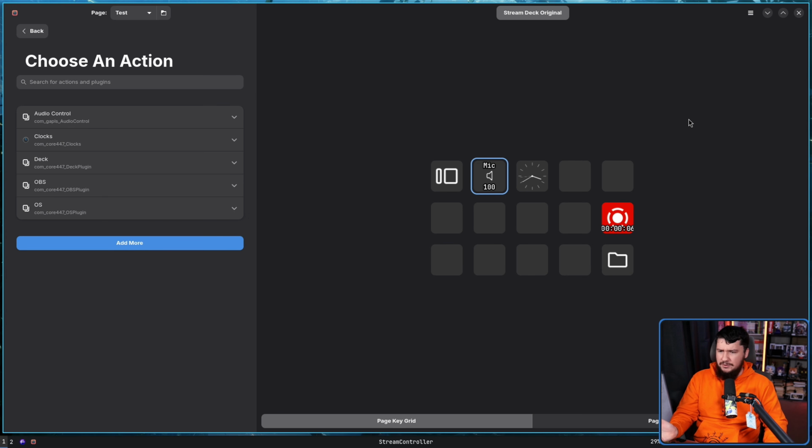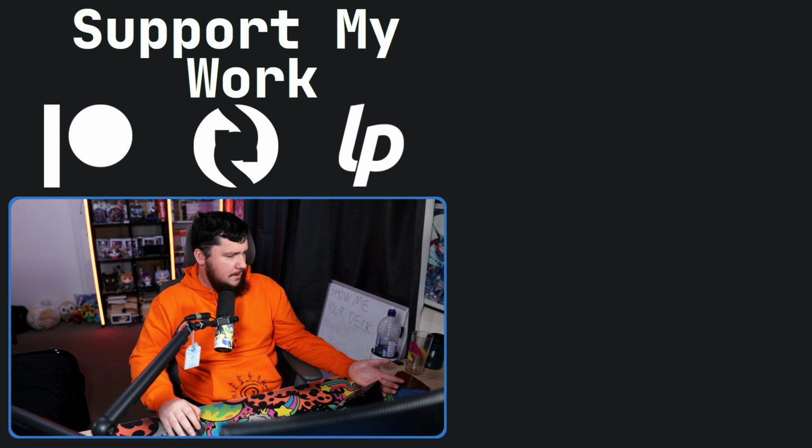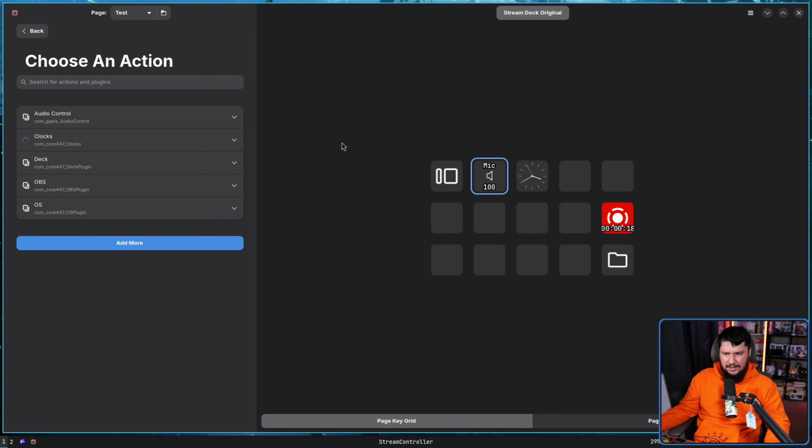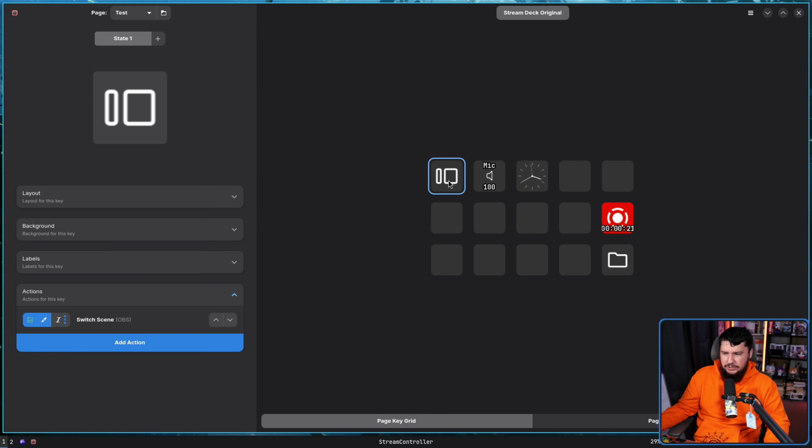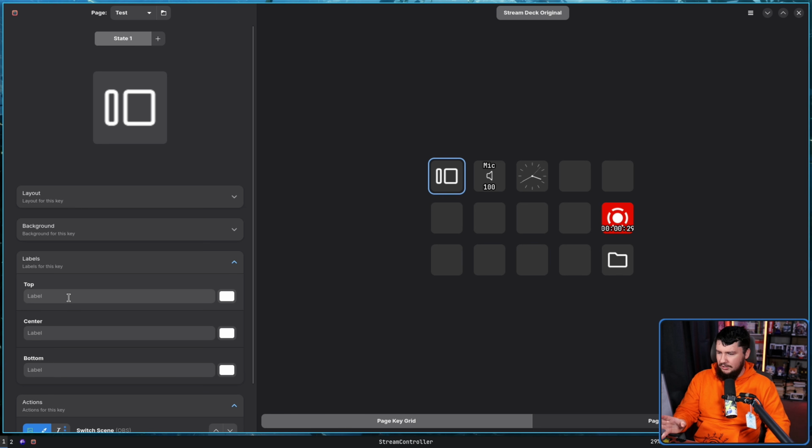But I generally am fine with the default styling in most cases. Things like changing the layout, there's no text there. It doesn't tell me what that is going to do. So what I can do instead is apply a label to that individual button. This right here lets us set a top, center, and bottom label.